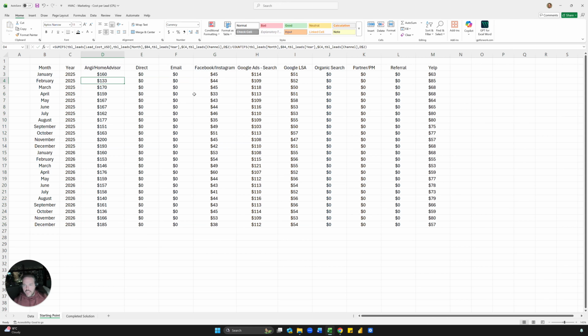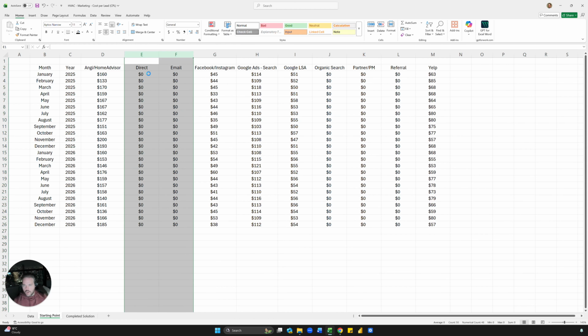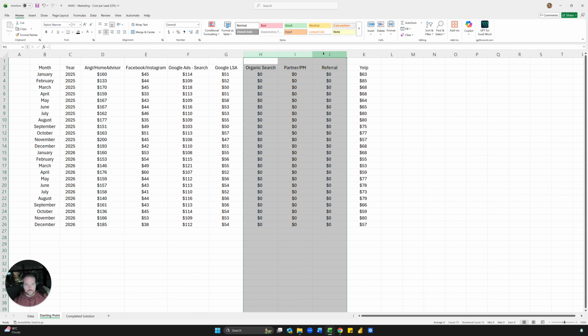Copy, paste. And what you'll notice is that these don't have costs. And it makes sense, right? Organic search has no cost. I mean, you could put in like SEO cost if you wanted to, but it's very hard to track that. And referral also has no cost, direct in email. So I'm just going to delete all these that are 0.